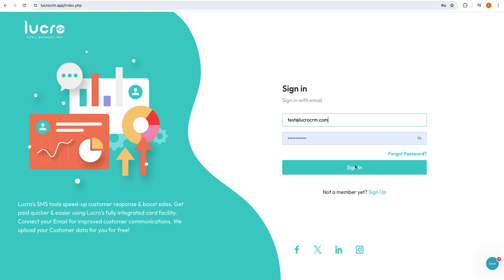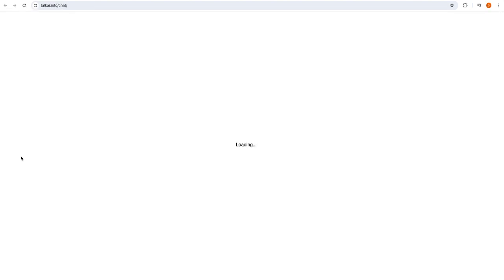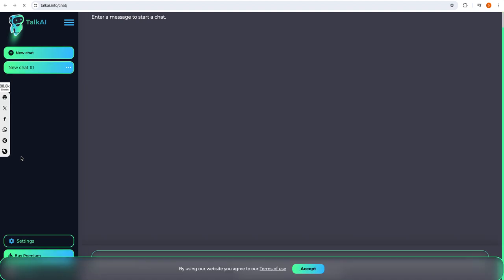Let's firstly log in to our Lucro portal. Once logged in, now click on the AI link on the main menu. This will now open up our AI tool in a new tab for your convenience.